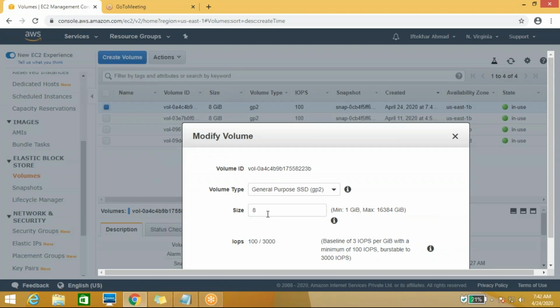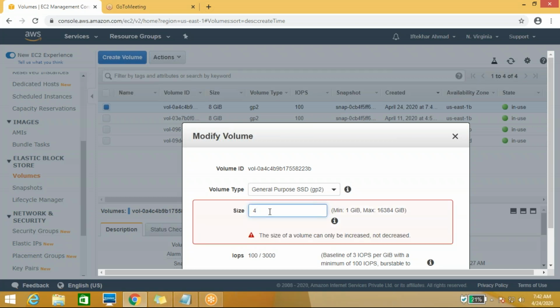In EBS, elastic block storage, you can only increase the size of the volume. If you want to decrease the size, it's not possible. Suppose we selected 8 GB and you want to decrease this size, it's not possible. It gives you the error: the size of the volume can only increase, not decrease. So this is the main case.